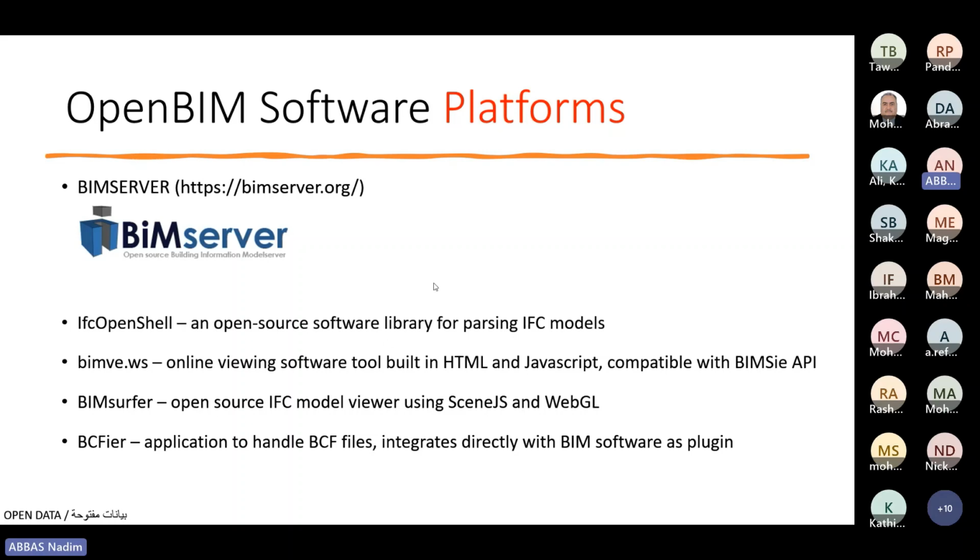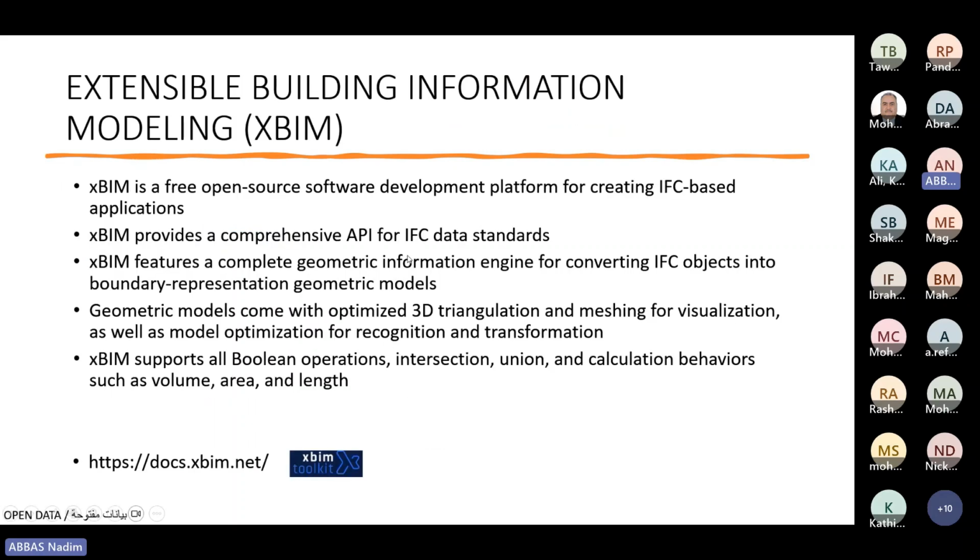Okay, so here was the first platform. Now let's go to the next one. The next platform is extensible building information modeling, also known as XBIM. It's a free open source software development platform that allows the developers to create custom BIM middleware for IFC based applications. So XBIM provides a rich API for IFC data standards. It allows the developer to read, write, and upload IFC files in a few lines of code.